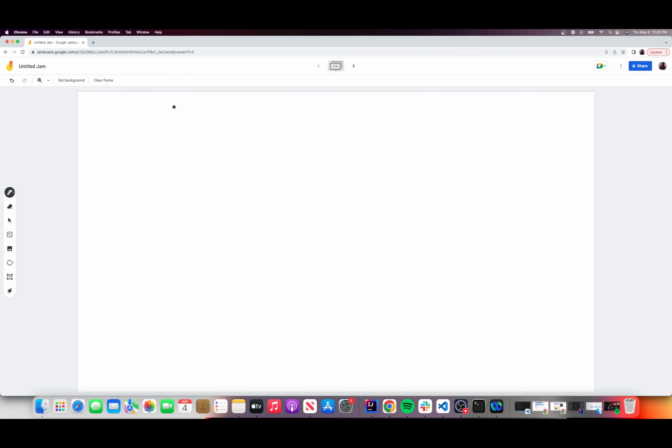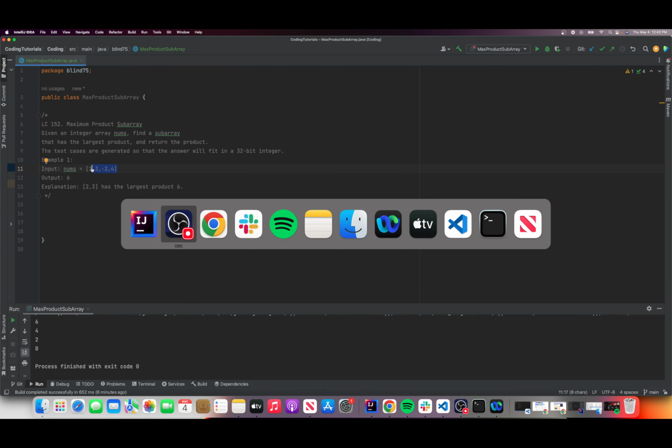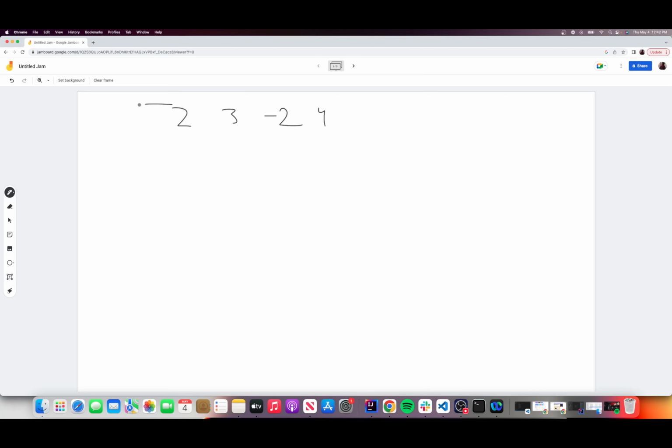So we have 2, 3, minus 2 and 4. Okay, so this is the array that we have got. Now the basic approach to solve this question would be the brute force approach, which is to go through each element and then do a product. So we do 2 into 3, 2, 3 minus 2, and then like that find whichever is maximum.